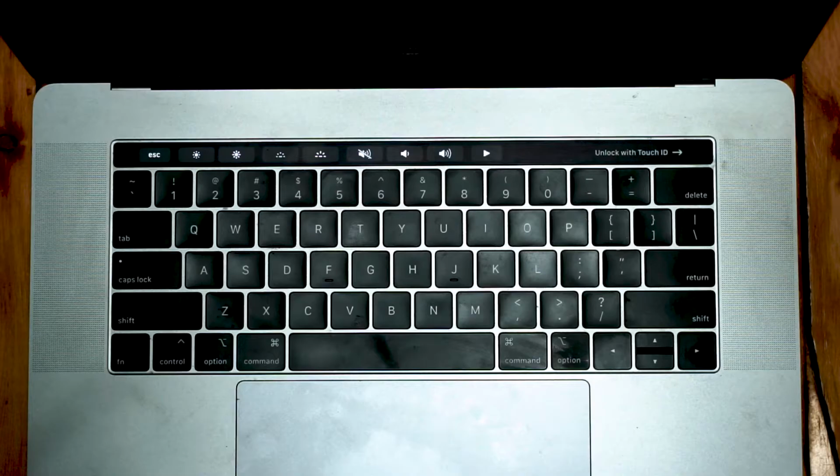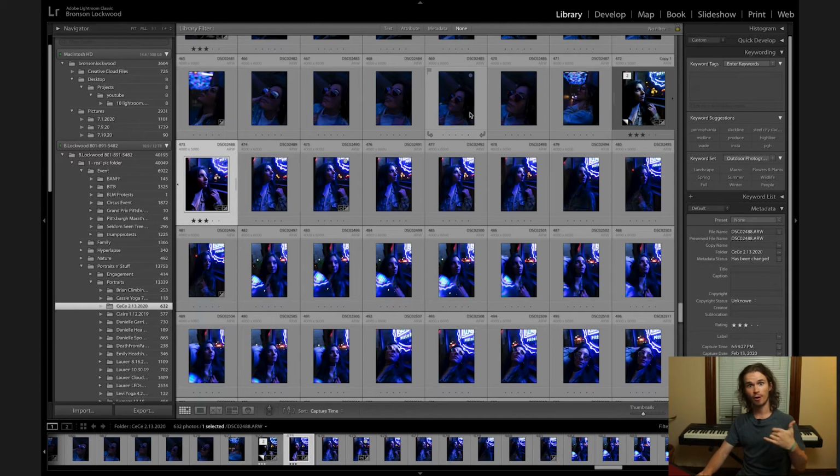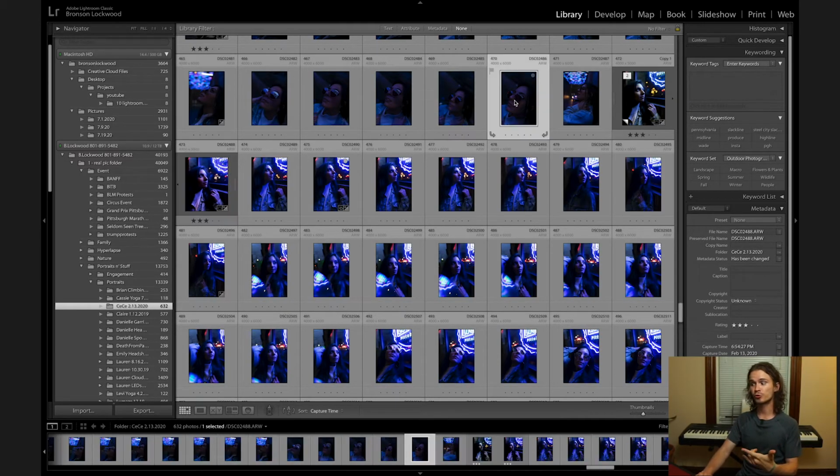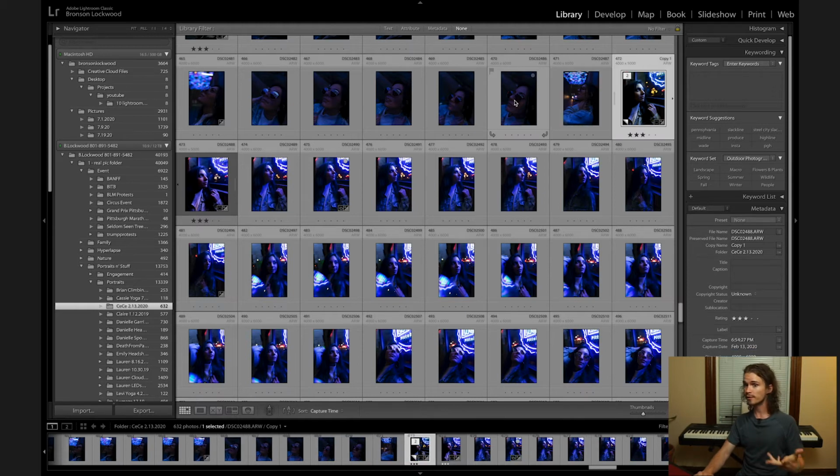Number 5, the auto white balance tool, W for white balance. This one also, like R for resize, you can do straight from the library module, which really does save a lot of time.